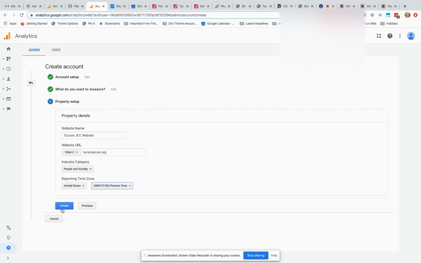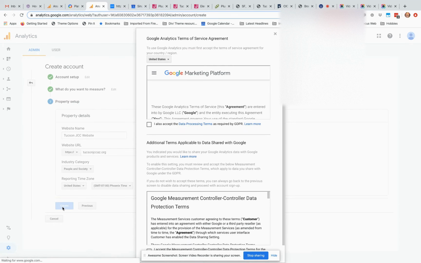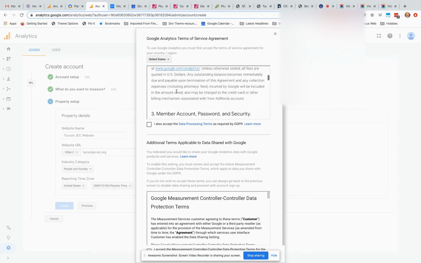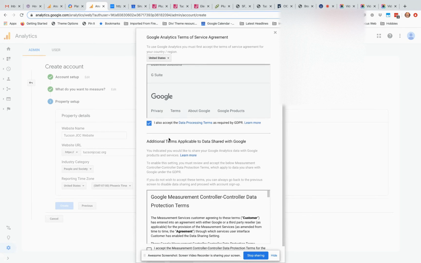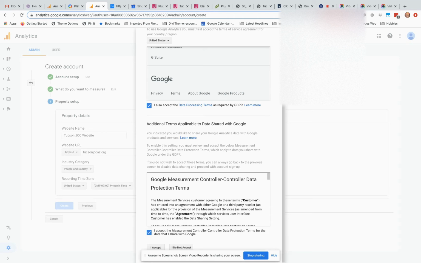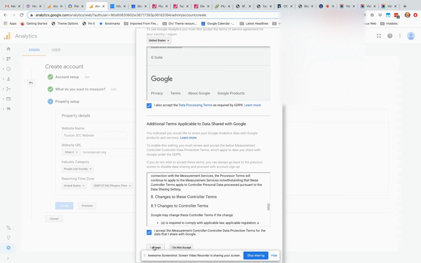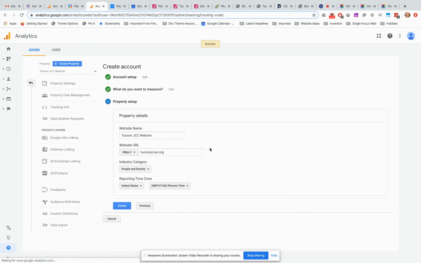Pick your time zone, and then click create. And now you're going to read these terms of service. I'm not, because I already have, but you should. They're going to tell you all the stuff they're going to do to you, right? And I accept. Okay, success. We've set up an account.